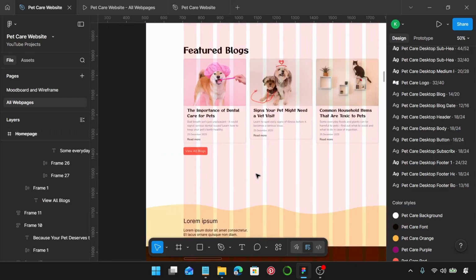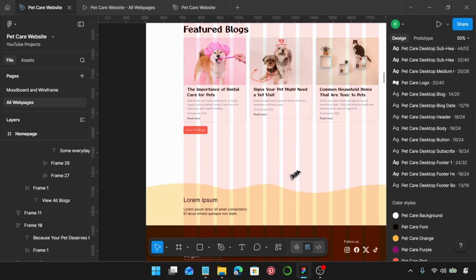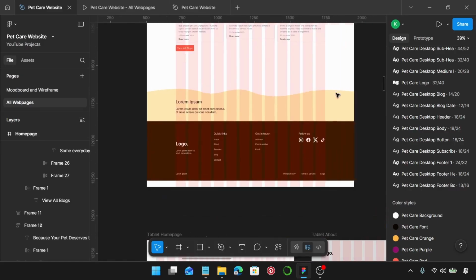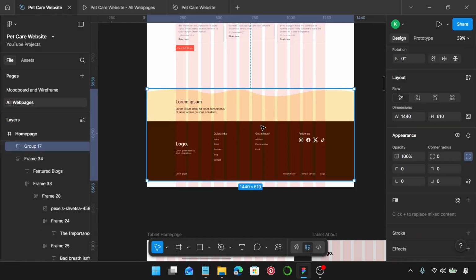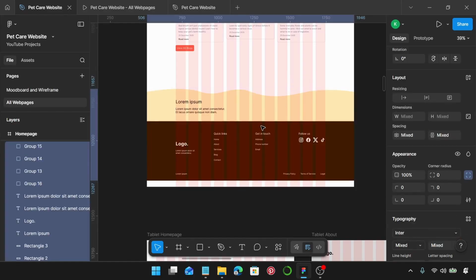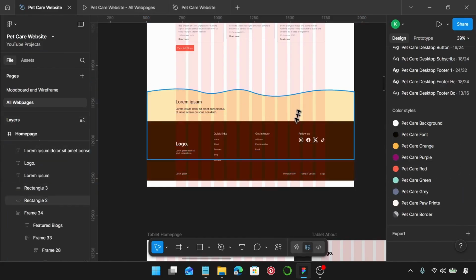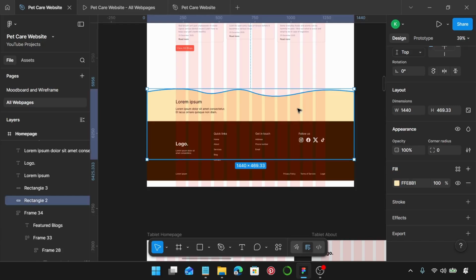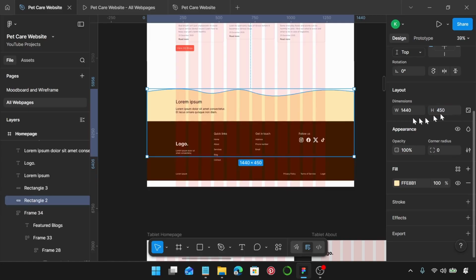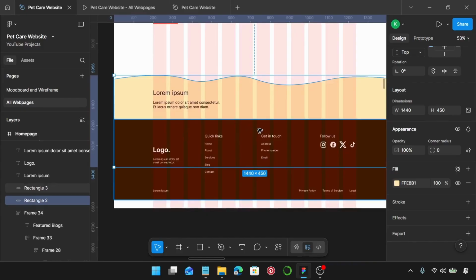All right, that's it for the featured blog section. Now we can work on the footer section. I'm going to select this section, and I'm going to ungroup. Let's select this, and I just want to check. So currently the height of my rectangle is 469. I want it to be 450, so you can go ahead and reduce the height of that rectangle.